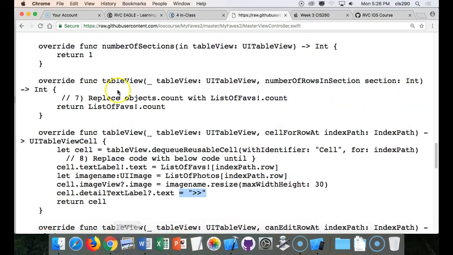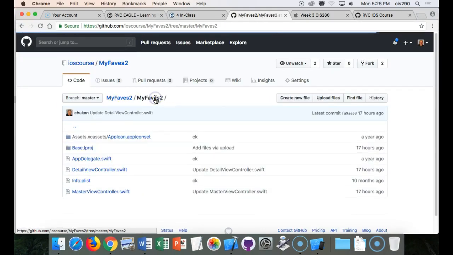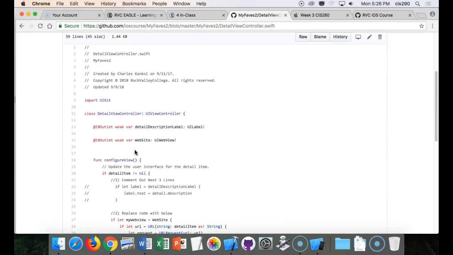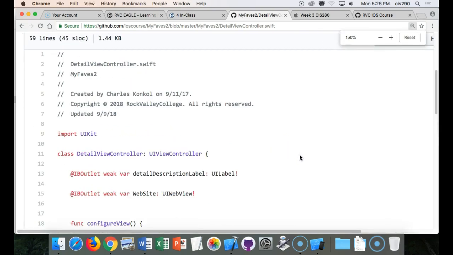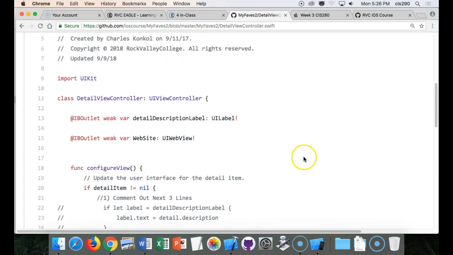Now let's look at the detail view. We've looked at the master one. I want to look at the detail. The detail view is not as much, but there's some stuff in here. Again, updated this last night and originally created last September. So first thing is the object for the website that's in there, which is an outlet.